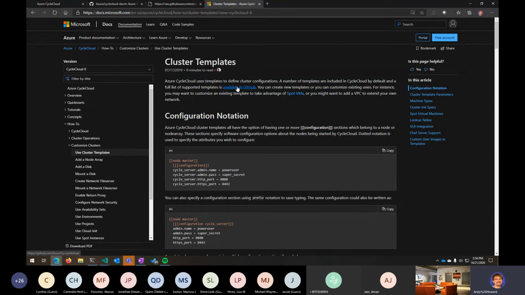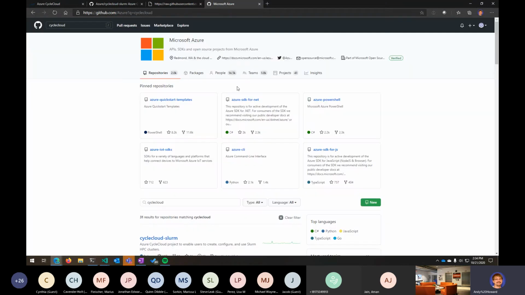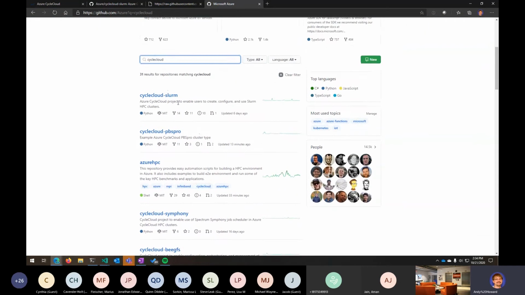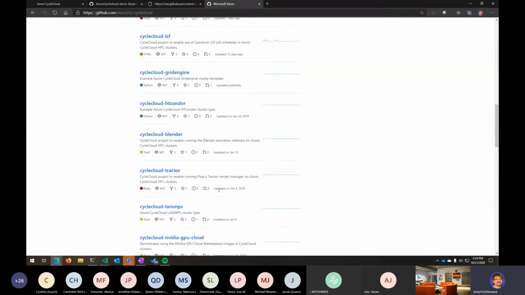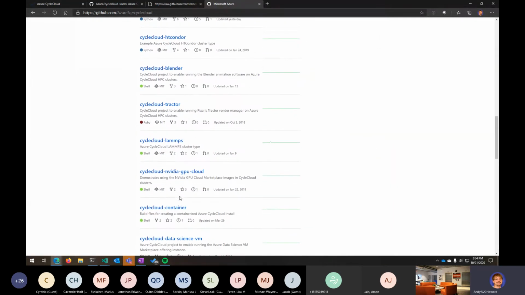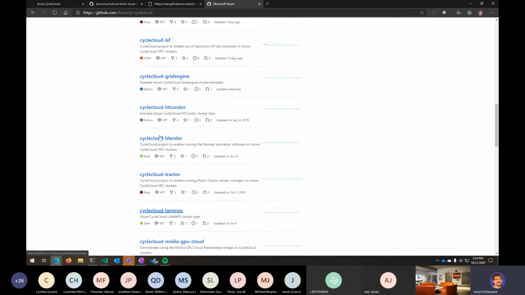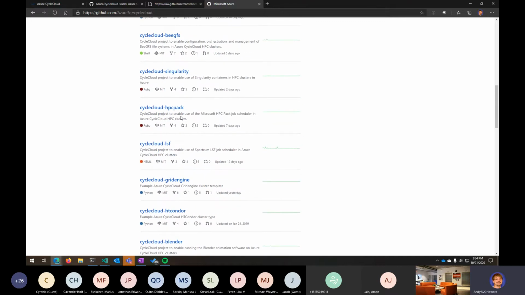There's actually a link here that'll take you to the query that you can use on GitHub to find all of our default templates. You can also just go to GitHub and search for CycleCloud, and you'll get basically the Slurm, PBS Pro. We've got some other project types in here. Just be aware that some of these that you pick may not work, right? For instance, I know this LAMPS cluster has not been updated for a while. It shouldn't even show up on your installs. So stick with the main scheduler templates unless you have specific questions.